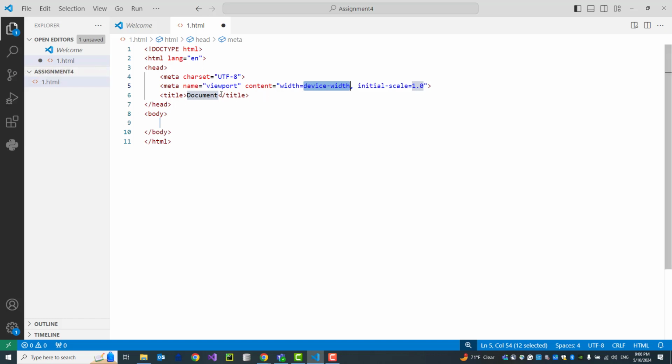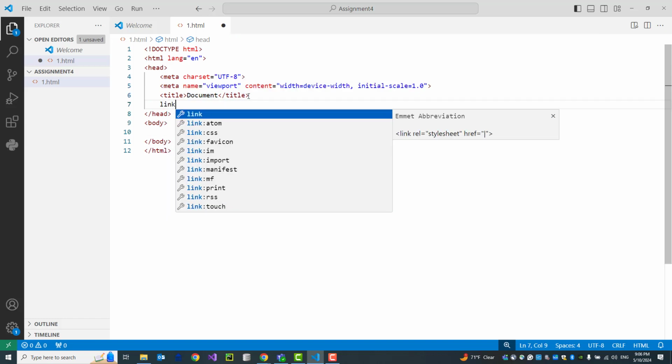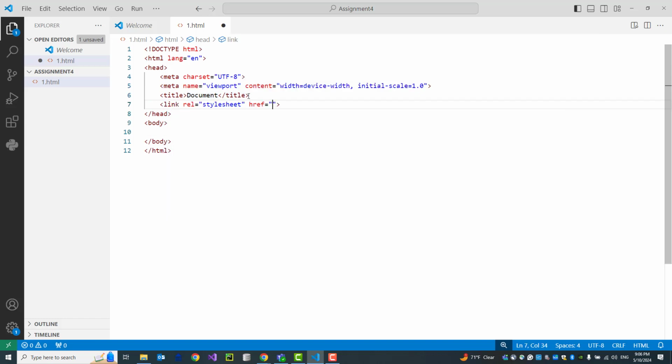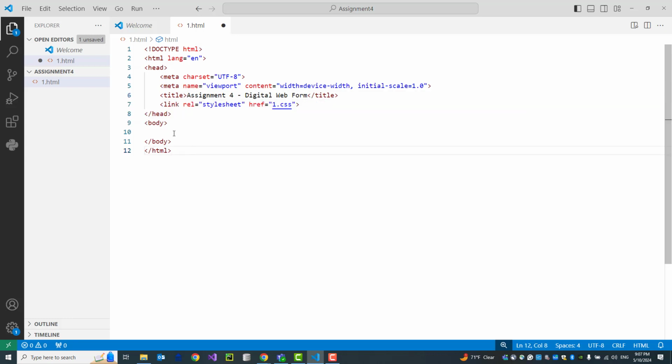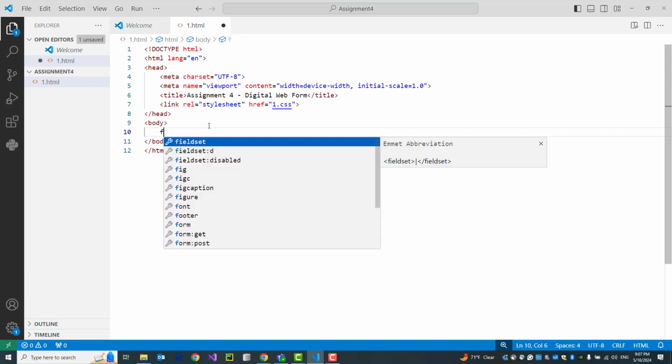We are going to use a style sheet file, so I type link and I type the style sheet file here. Let's change the title of the page to assignment 4 digital web form. Okay. To create a form, you need a form tag.